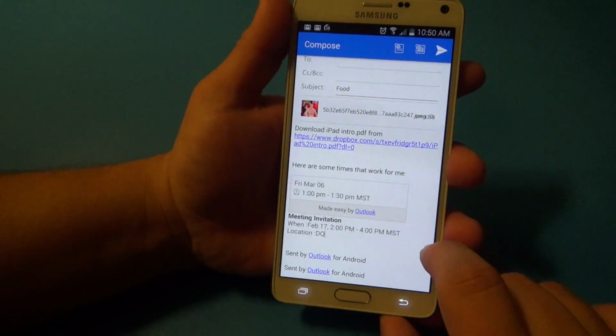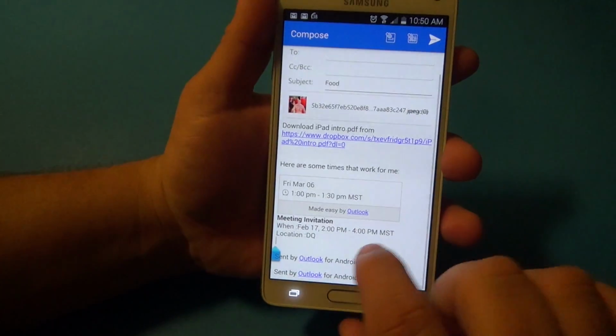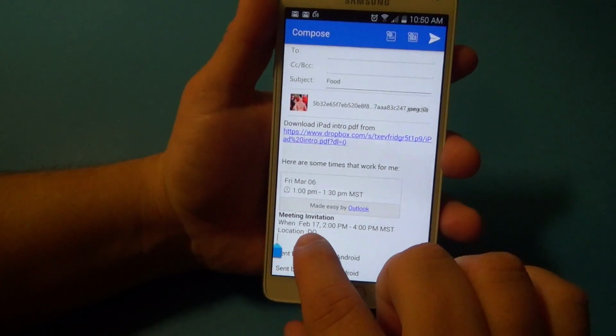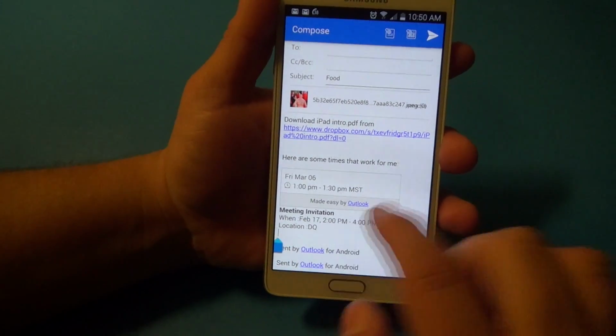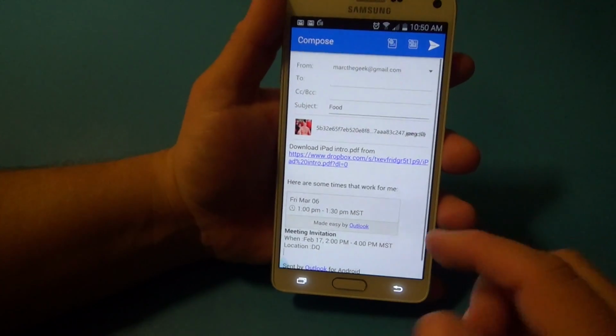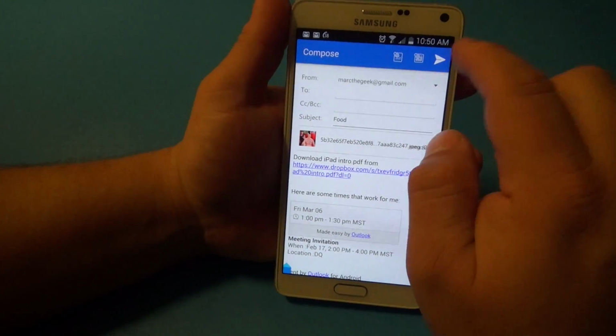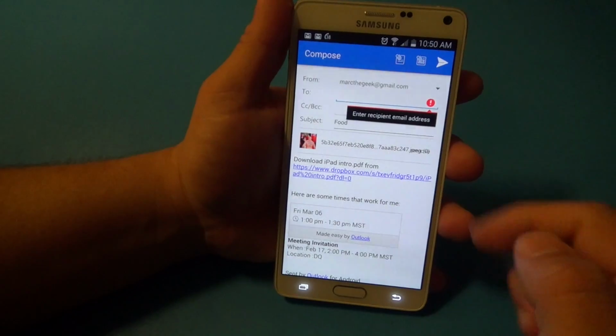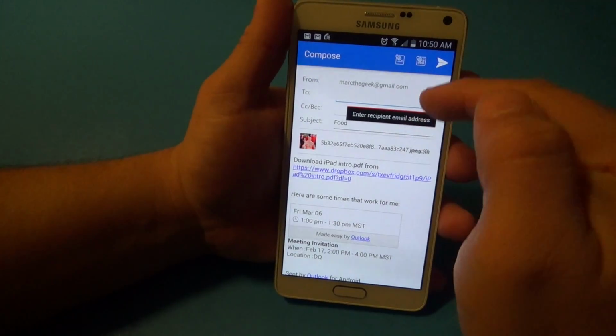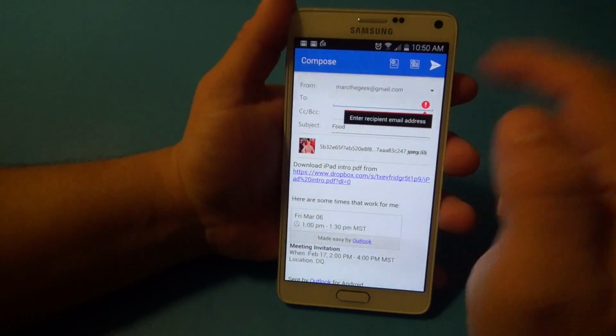Boom. Just like that, right away, you just created a meeting invitation, when, blah, blah, blah, location, DQ, blah, blah, blah. Very cool. Very awesome way to send emails. And once you're done, of course, you send the email. Right now, I don't have a recipient, so that's why it says enter email there.